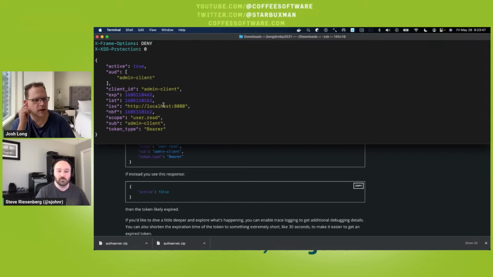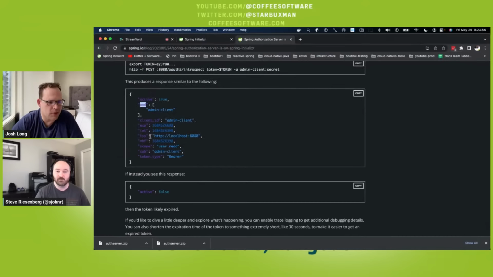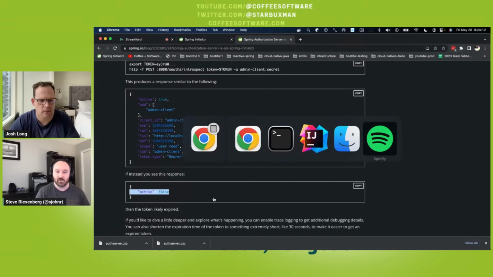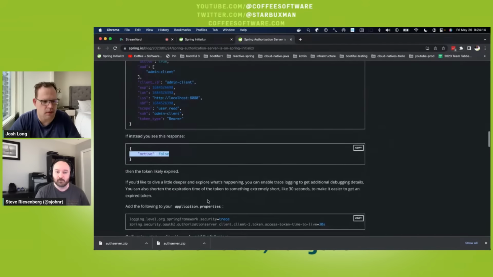Scope user.read, admin client, token type bearer. Okay, we've got a token. You mentioned it could be expired. That's what the active field is for, it might be false if it's expired. So what's the expiry by default? The default expiry is 5 minutes, which we could of course configure, and we can do that also with properties. So if you scroll a little bit further, we could even play with that. Okay.